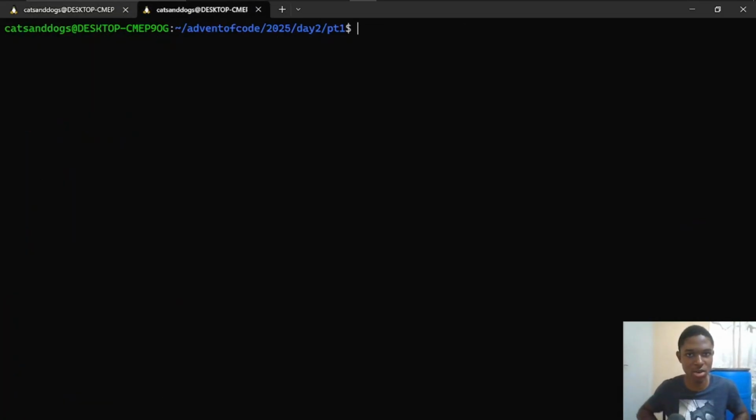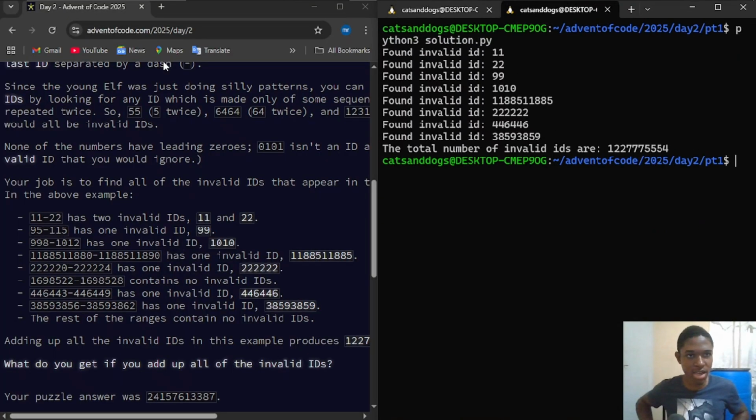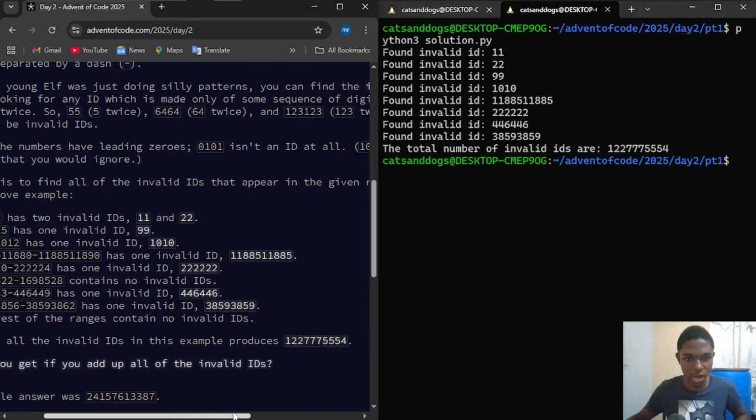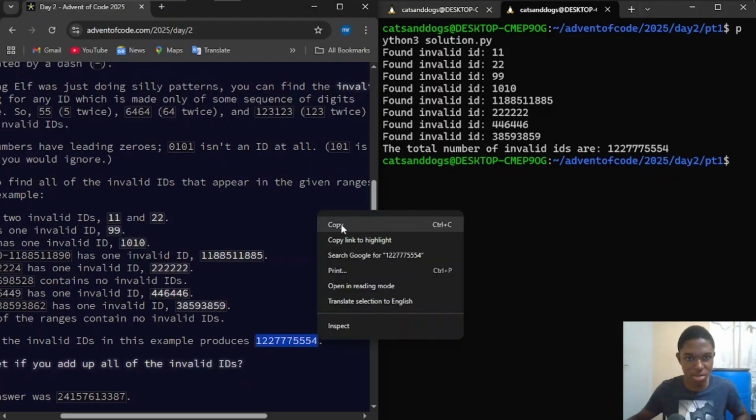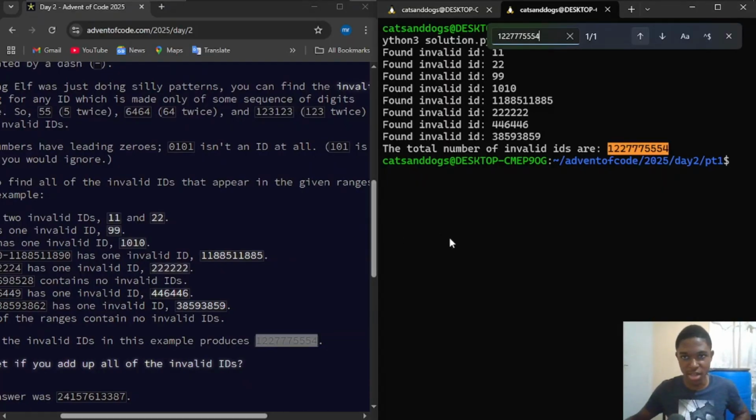And now let's test out our solution, guys. So you can see it says found invalid ID 11, 22, 99. And if we look at our sample input on the Advent of Code website, you can see that we're getting the same outputs. So that means our code is working. You can see that for this example, the expected output should be this number, and it matches the same thing. So that means our code is working.